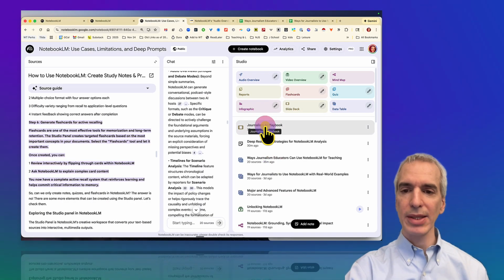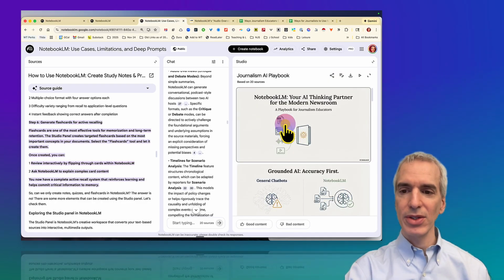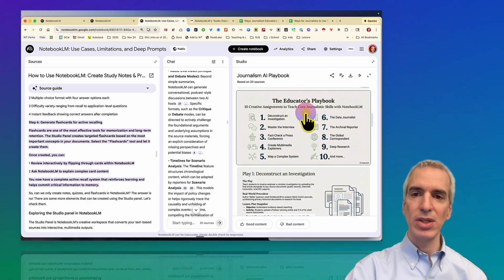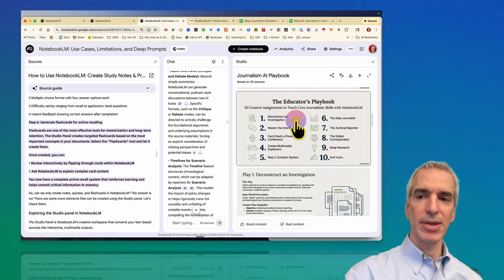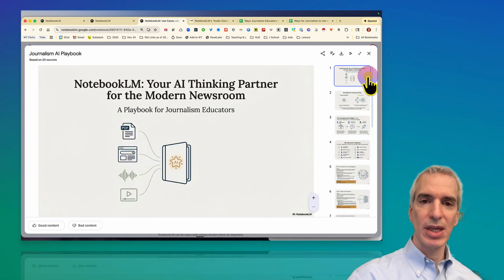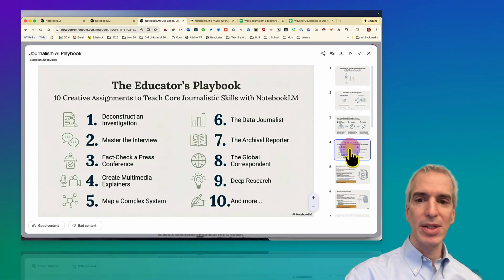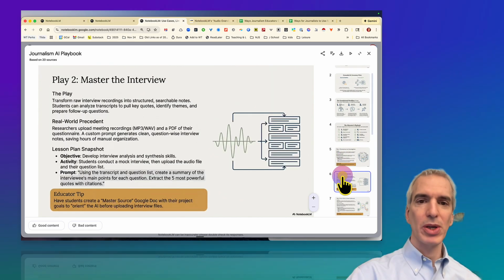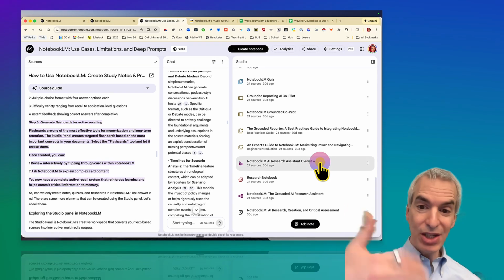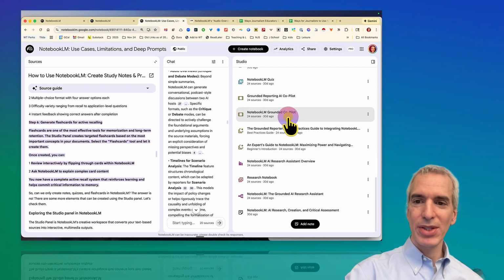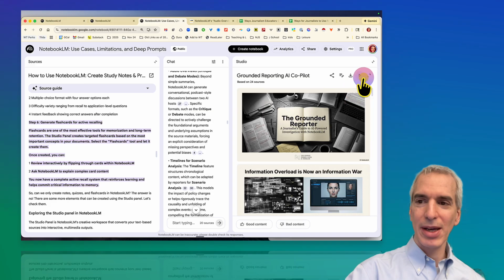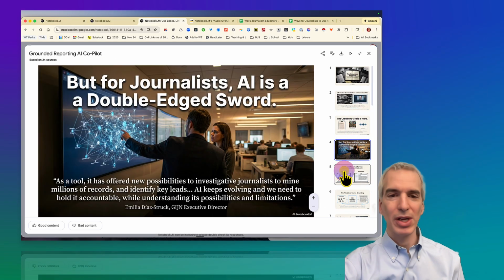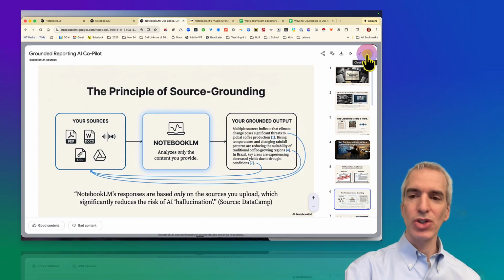I can also ask it to generate a slide deck. So this is a slide deck that it generated for me, for example, for educators who are interested in using NotebookLM for teaching journalism. So you can see here it created some interesting slides on that subject and some examples of how journalists and journalism educators might use NotebookLM for their teaching of journalism. There are other examples. Here's another example of NotebookLM's slide creation. These are a little bit more visual kind of slides describing why NotebookLM can be useful in journalism for journalists.